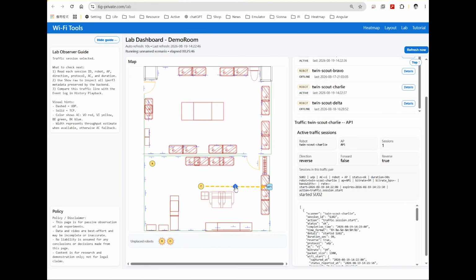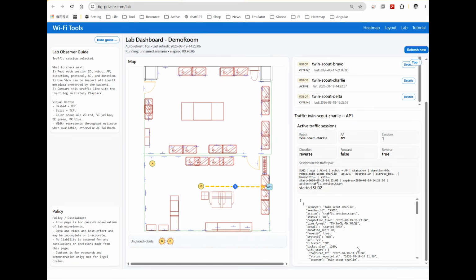And then why is there a number here? Because the traffic going from a robot to an AP may have several parallel sessions. If there are three sessions, there will be three here. If you click on the three, it will show three records instead of one.